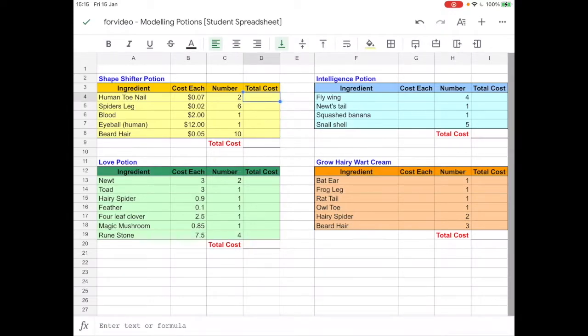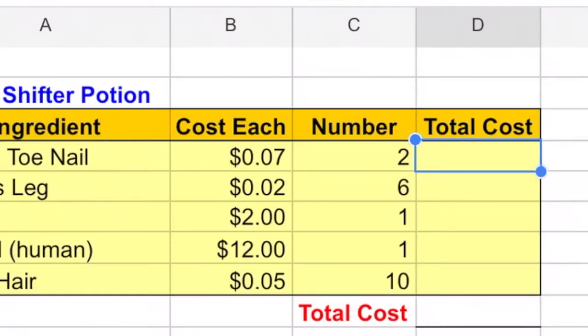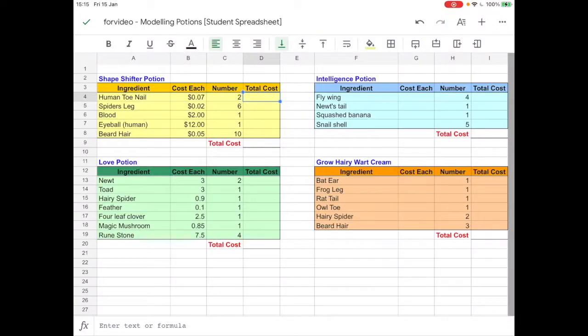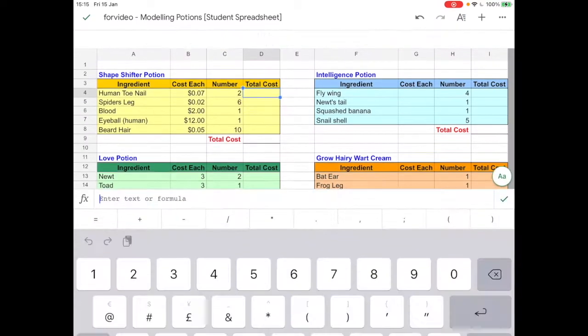Now this is very much like our shopping. We need 2 human toenails and they both cost 7 pence each or 7 cents each. Now we're not going to write 14 in. We're going to get the spreadsheet to do the maths for us. So what we're going to do is tap on cell D4, go down into the FX toolbar at the bottom left and tap it in there.